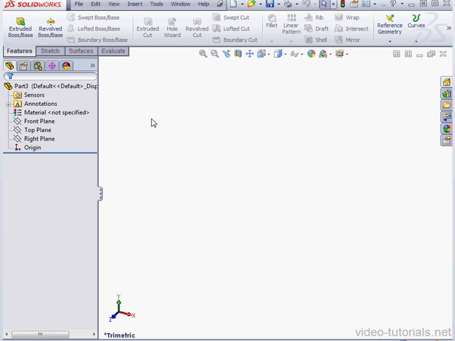Welcome to this Video-Tutorials.Net's course on SolidWorks and working with sheet metal. In this first lesson, we're going to learn about creating a base flange. But first, I want to talk about the concept of sheet metal.